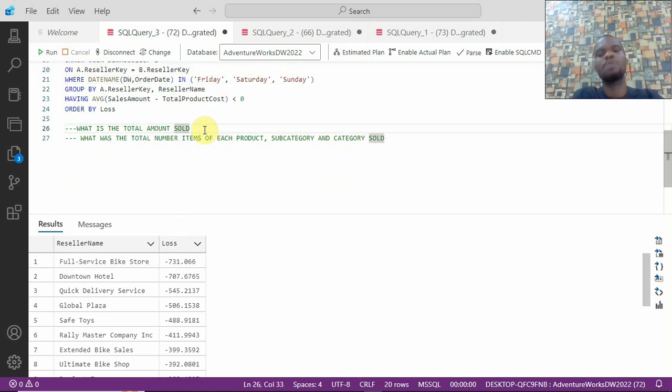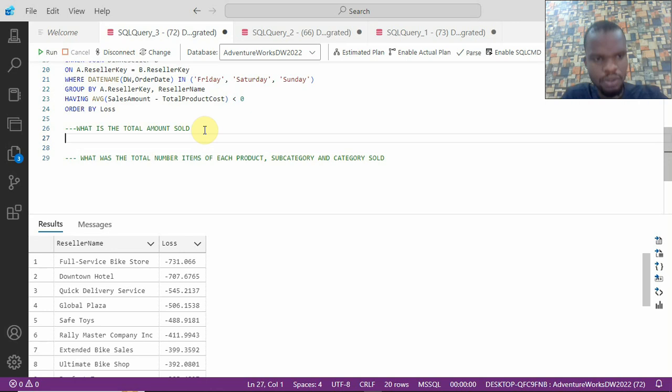What is the total amount sold? From the description of our table and the description of the questions that I had, we want to see the total amount both from reseller and from internet sales.